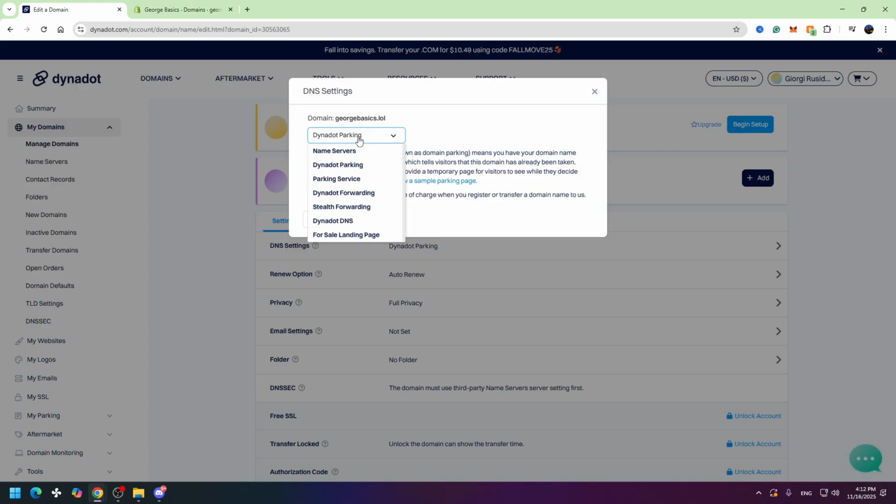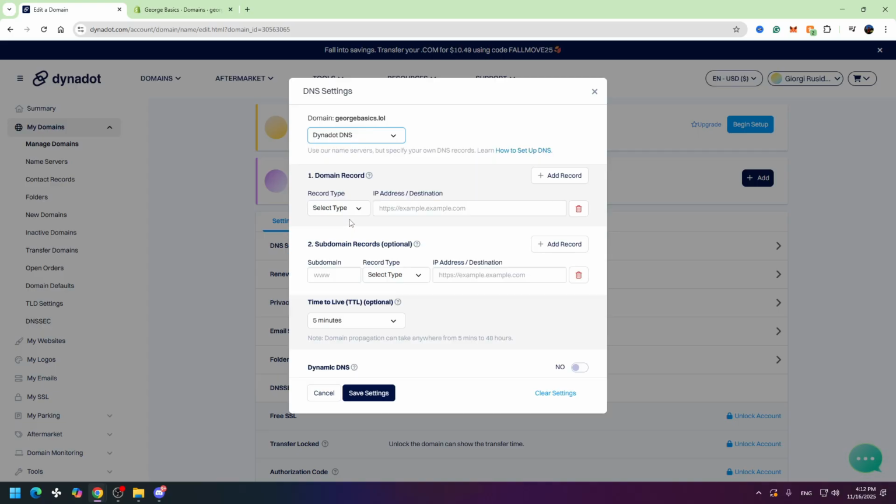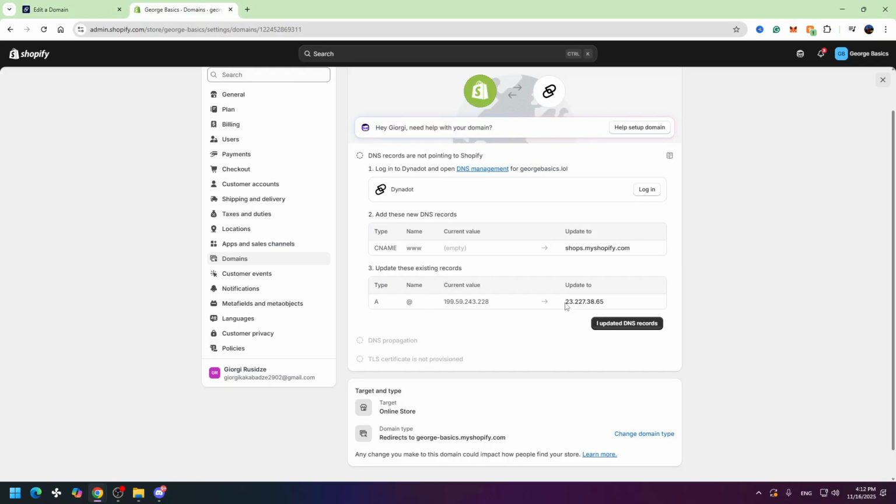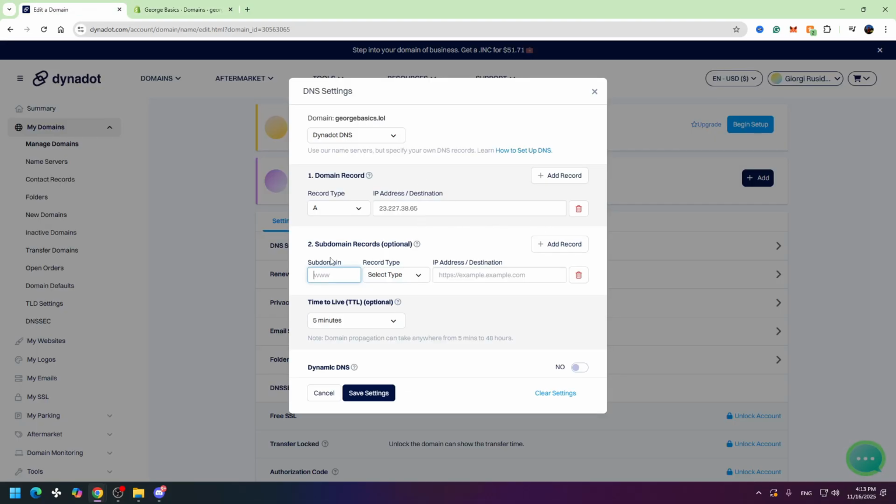Right here, we need to scroll this down and choose Dynadot DNS. And we need to start filling the necessary gaps. So first of all, in the domain record, we need to select A. Then we need to copy this IP address from here. After that, in the subdomain, we need to write www.